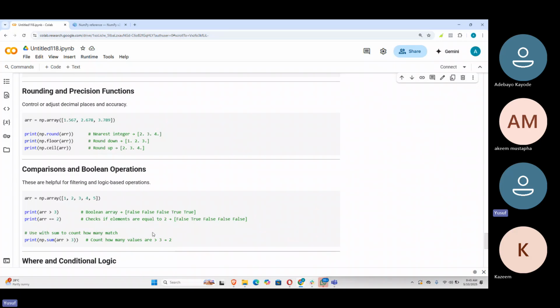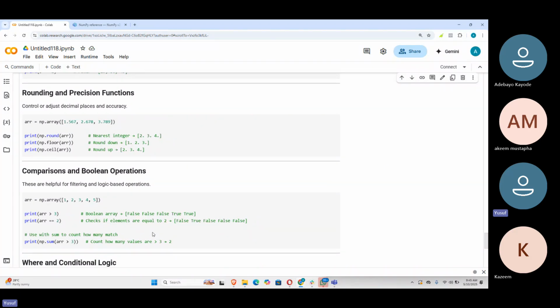We also have comparison and Boolean operations. Whereby we use comparison and Boolean operations, we use greater than or equal to check if something is true. So it is still the same thing. Print if this array is greater than 3. So the outcome will be this. It will come to this array to check. The first element in this array is 1. Is 1 greater than 3? It is false. So I have it as false here.